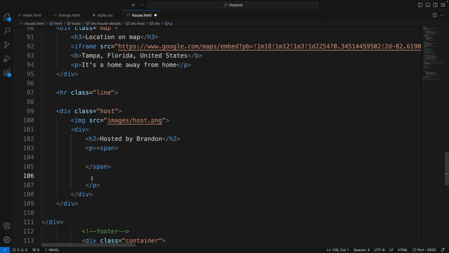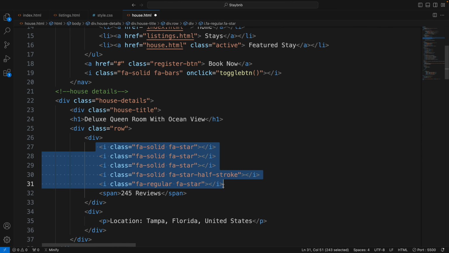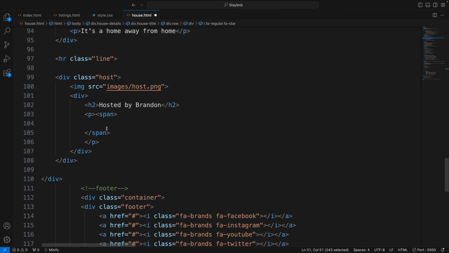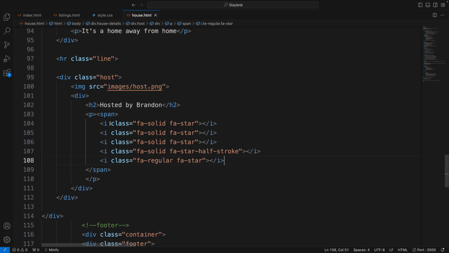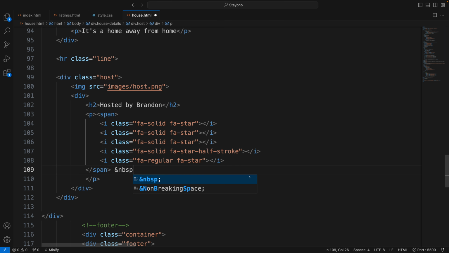And then the rating. Remember we did it up here? Rating, let's go ahead and copy that. Rating again. Copy. And just paste it. And then in this span, let's go NBSP. This just gives you nice spaces.